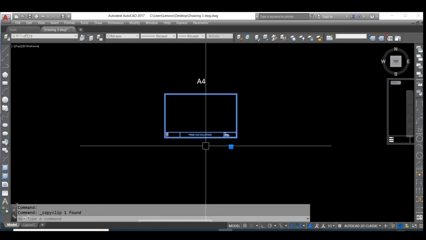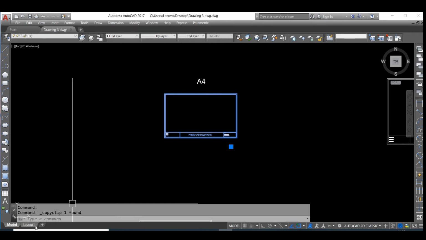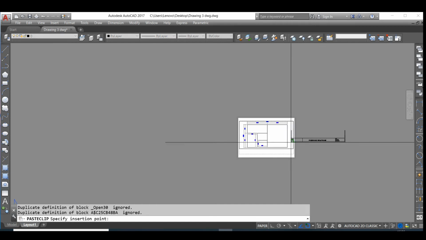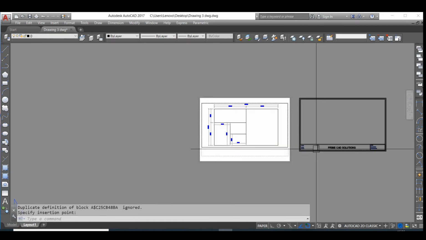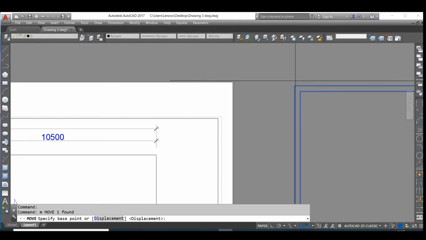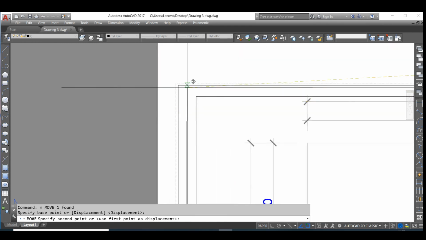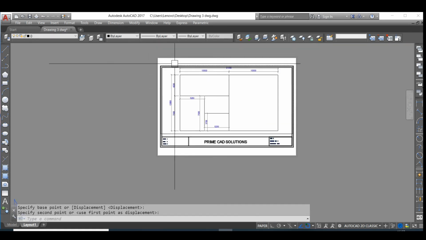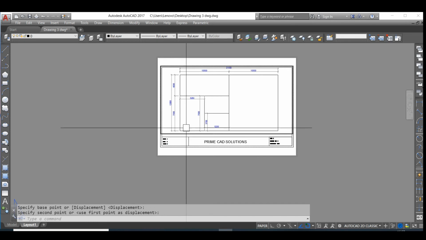Now I copy this title block in model space and paste it into the paper space. That is our layout space. And then it is pasted to the correct place. And then you move the A4 layout space inside the dotted line.